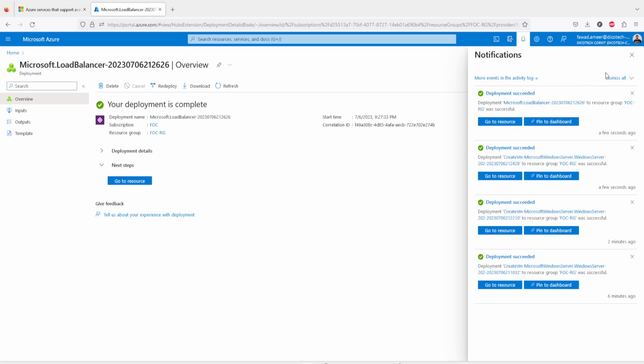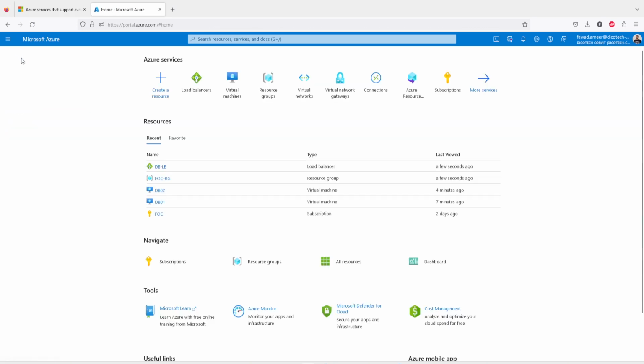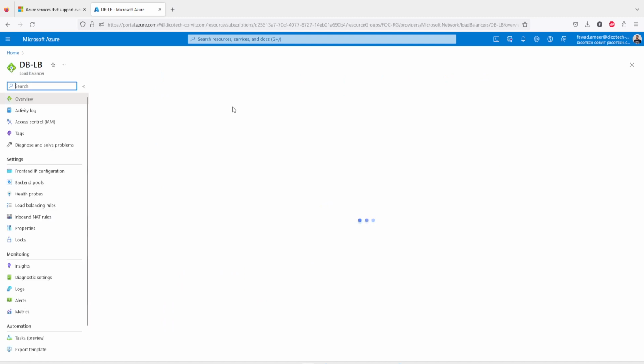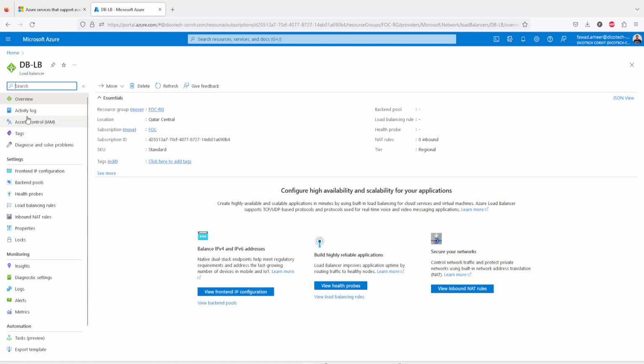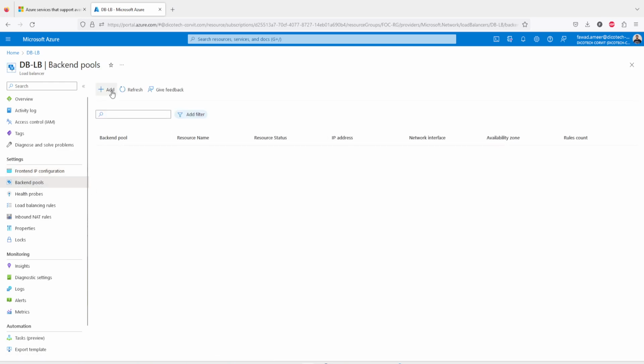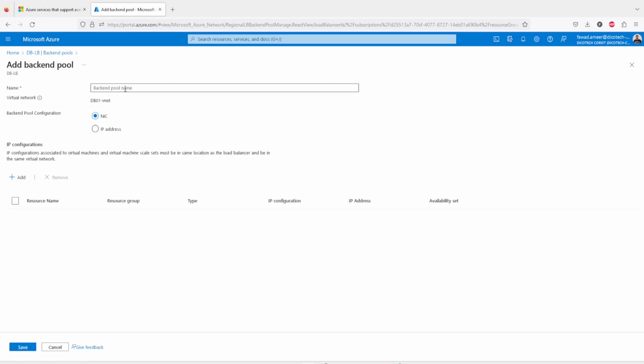Okay, the deployment is completed. So just click on DBLB, which we have just created. The front end IP we have configured during the deployment. Now we need to configure our backend pool. What is a backend pool? In the backend pool, you have to add the virtual machines which will take part or which will share the load from your end users.